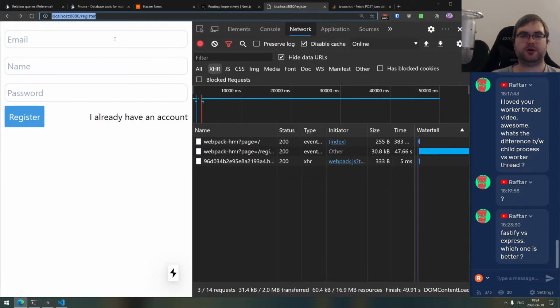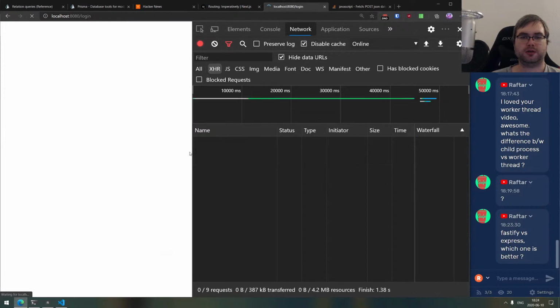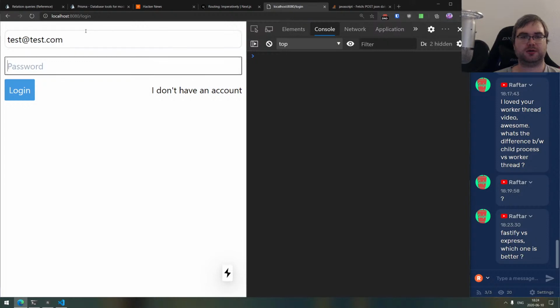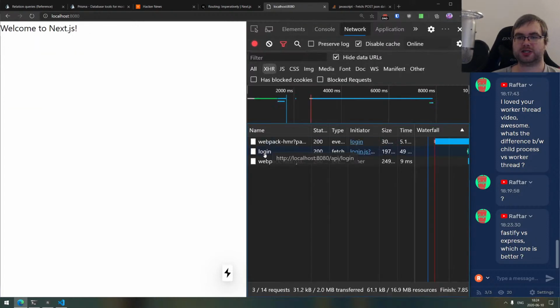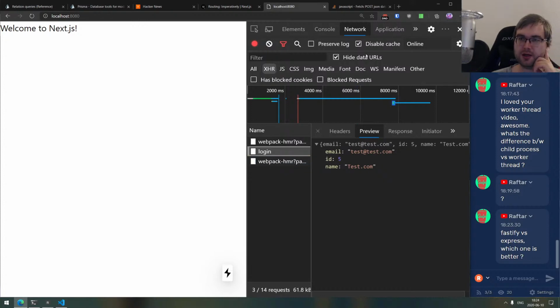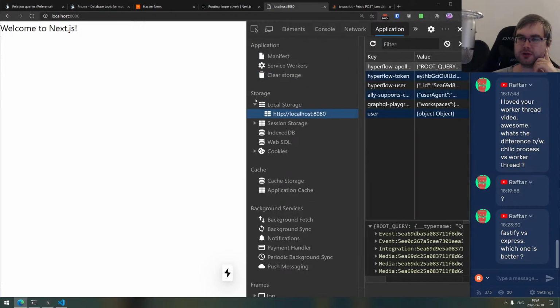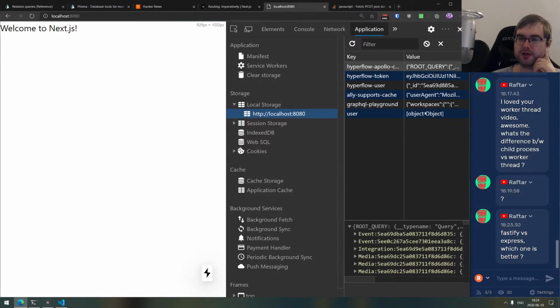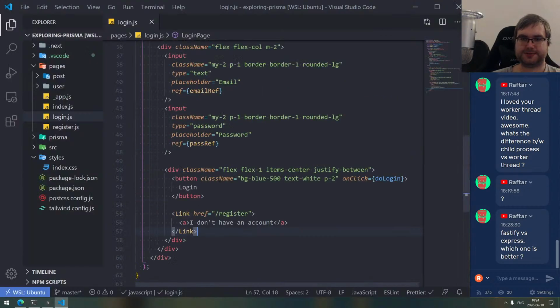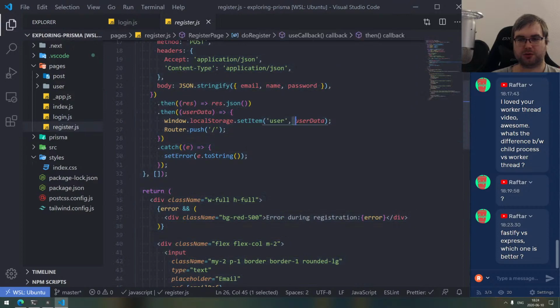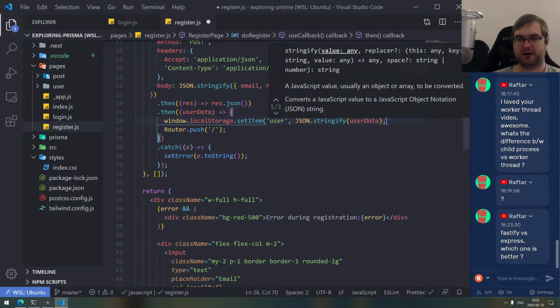Looks fine. So if we go to login, all right, there we go. If we go test at test.com 1 2 3, hit the login button, it actually works as expected. Cool, so we are logged in. It gives us the user, which means we now should have the cookies set as well, right? First of all, there should be local storage. Well, there's a lot of stuff. User. Oh yeah, right, I forgot to serialize it. That is definitely my bad.